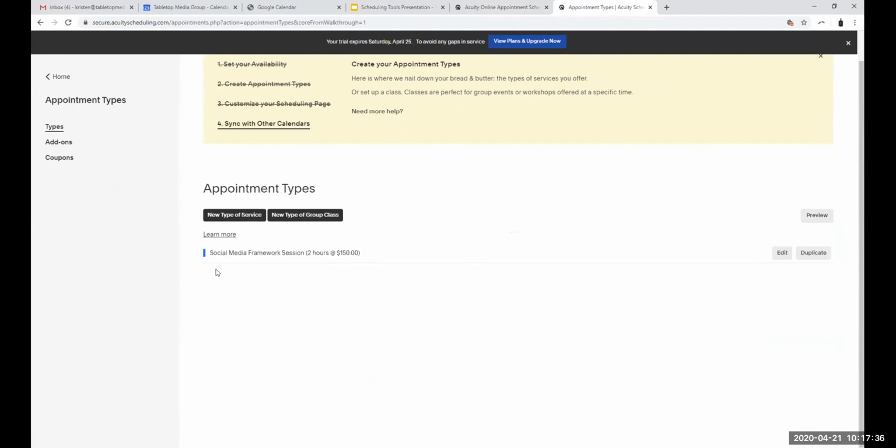So one type of appointment. So right now I have created a social media framework session. It's a 2-hour appointment and it's $150. So that's one of our coaching sessions that we do for some of our clients. So say they want to learn a little bit more about how to use social media. I want to require them to pay me $150 for 2 hours of my time, and then they can book me on certain days that I've allotted my availability.